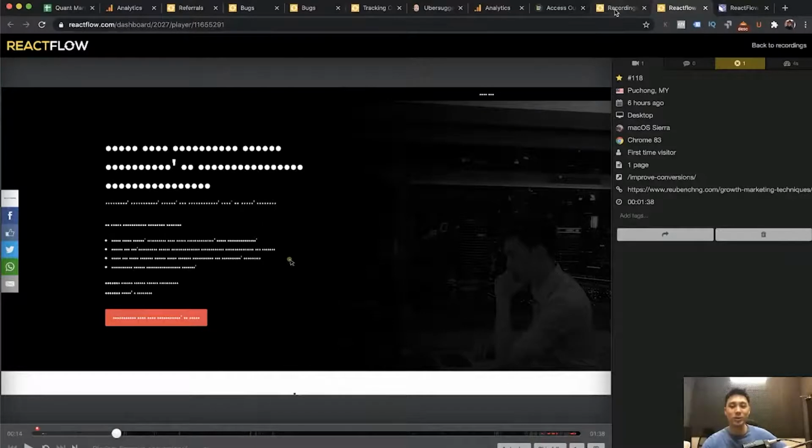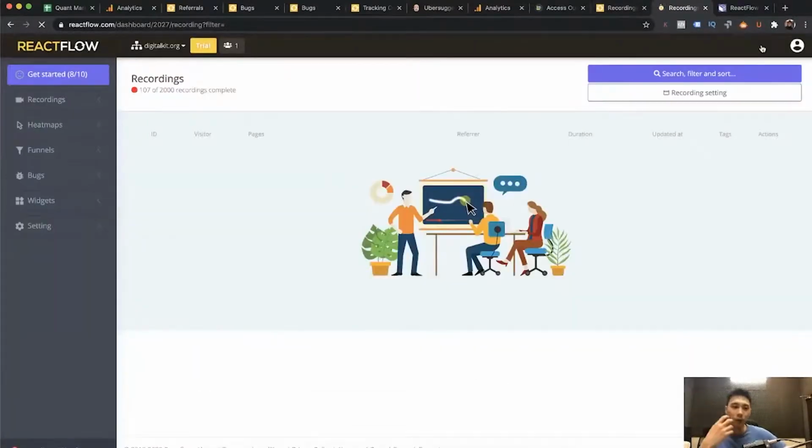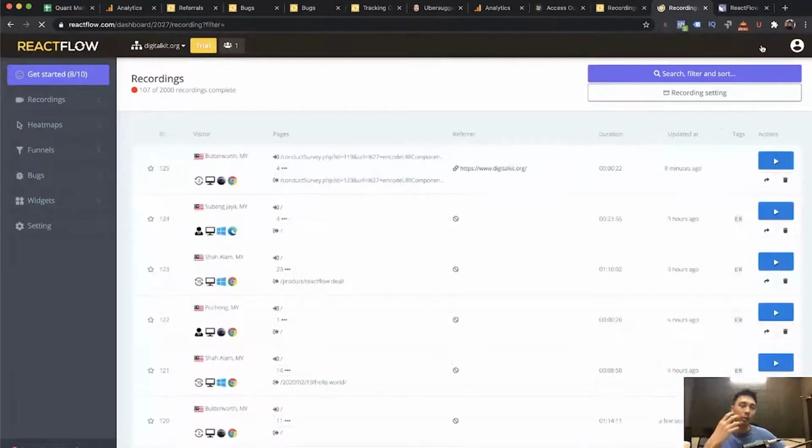Now, the next thing I'm going to show you is the heat maps. So I'm going to go back to recordings. Recordings is very clear, but the problem with recordings is you're looking at them one by one. Of course, you can tag those users and zoom down to the recordings you want to watch, not just watch everything, but watch what you want to see.